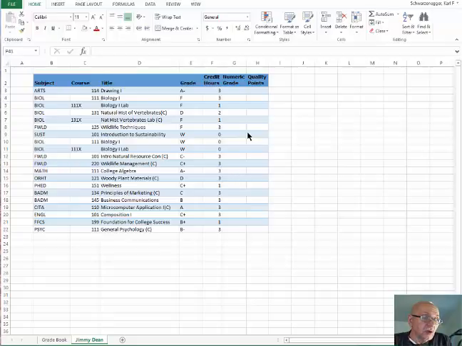Now we all know that we receive letter grades when an instructor gives us a grade for the course, yet we need to have a GPA calculated on a 4-point basis. So how do we do that? Well, we use what's called a Vlookup function. So let's practice that and then apply it to this gradebook.